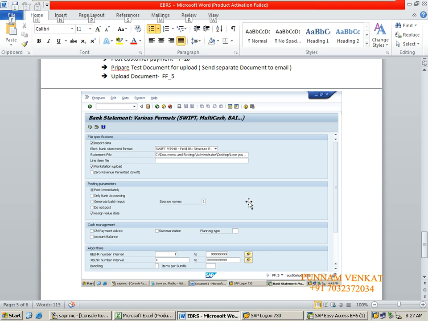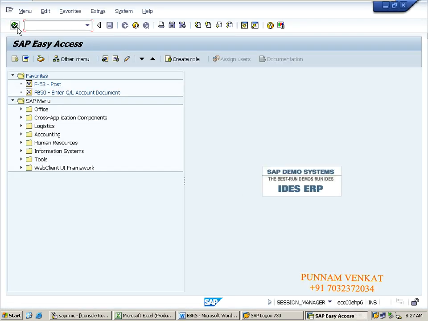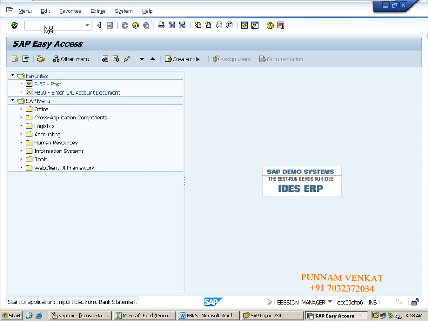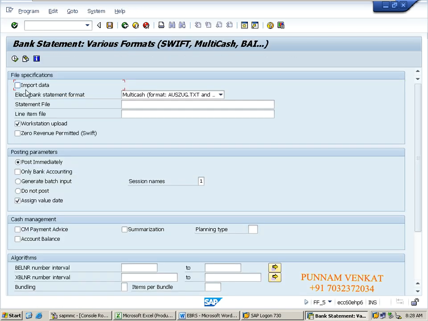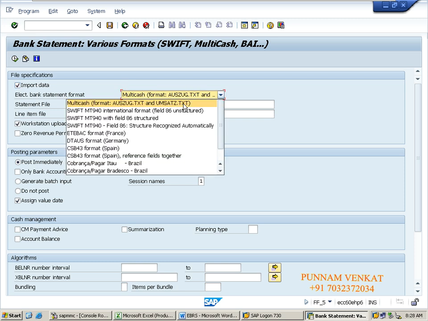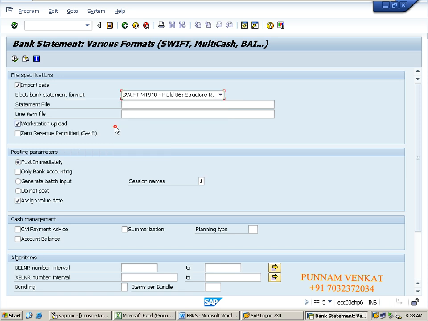Okay, guys, now you have to go to FF_5, press enter. Then here click on import data. Then what format do you have to take, guys? SWIFT MT940. Take this one, the fourth one. Structure recognized automatically. MT940. Take this one.